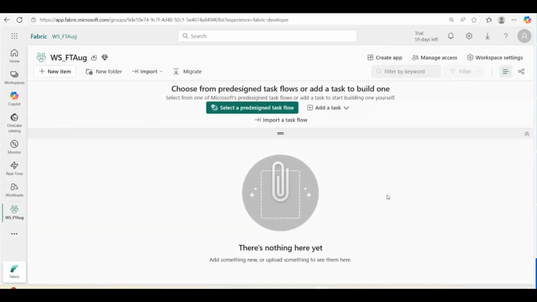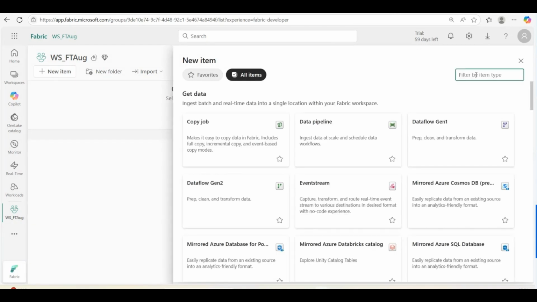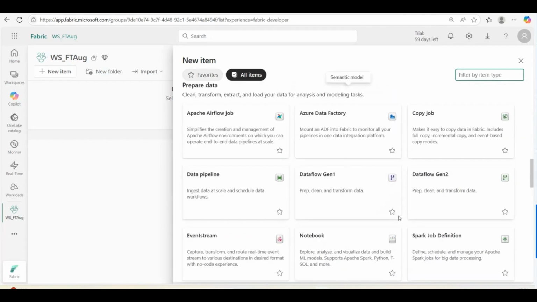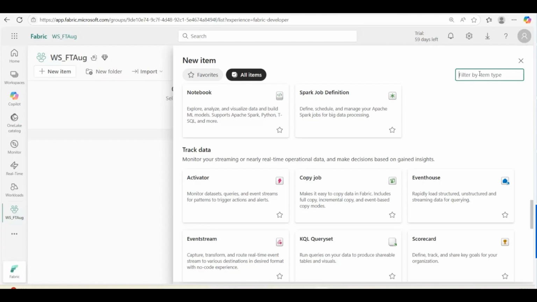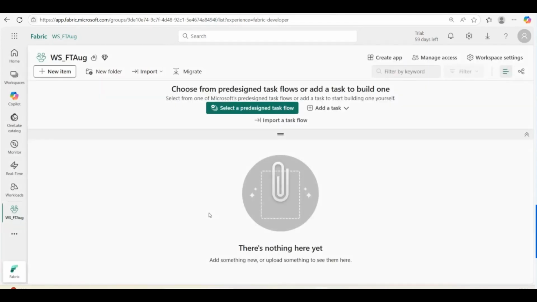Now we have the lakehouse. Now let me create a lakehouse. I'm here in my workspace and I have new item. I'll click on new item, and now I'll search for lakehouse, or if you scroll down also, you will get that. But I don't want to struggle here. I'll simply click on lakehouse.